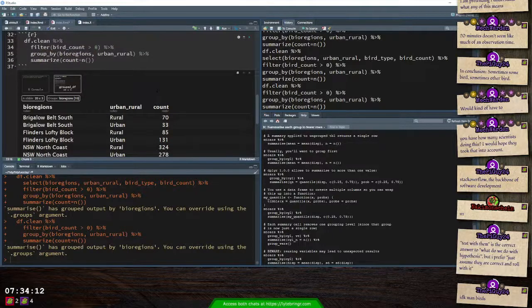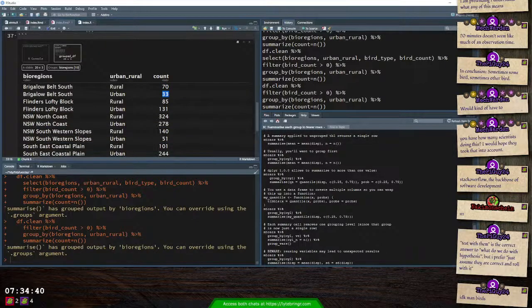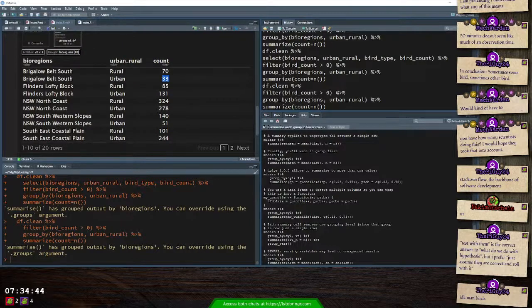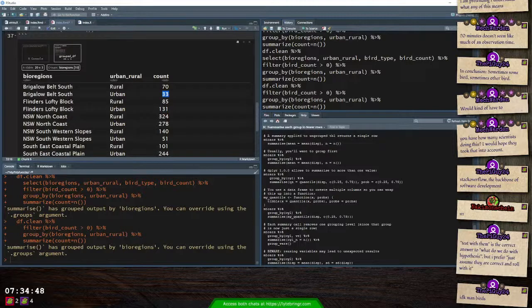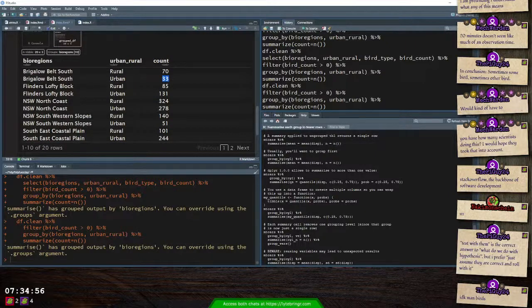We group it by bioregions and then urban rural. So what that means is that you take all of the rows and then partition them by the values of bioregion and urban rural. So all of the bird rows for Brigalow Belt South rural get scrunched together, separate from Brigalow Belt South urban. And in this case, there are 70 of those first ones and 33 of the others.